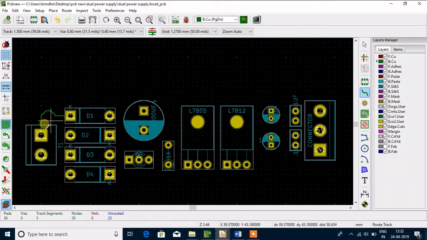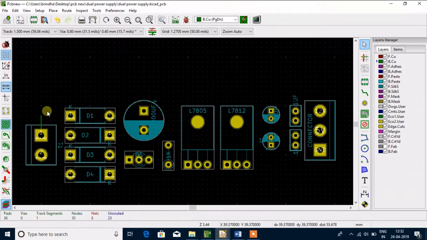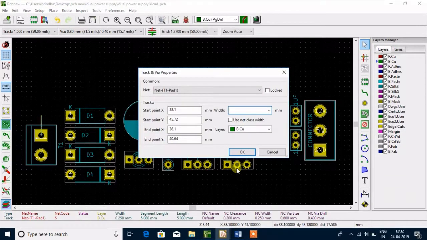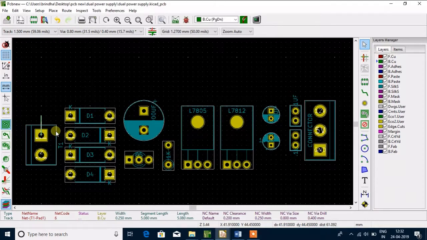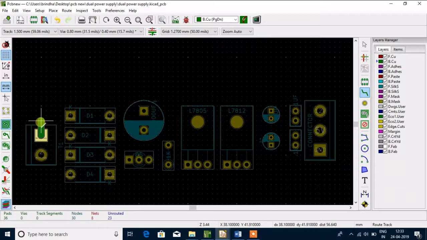Just click escape. Let us just delete the previous track that we have drawn because it is at the wrong track width. Maximum this 12 volt DC can have a track width up to 1.25. So now let us again click the route track widths. Now let us give the connection.